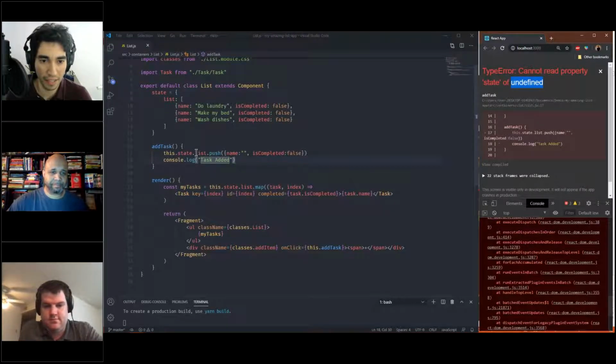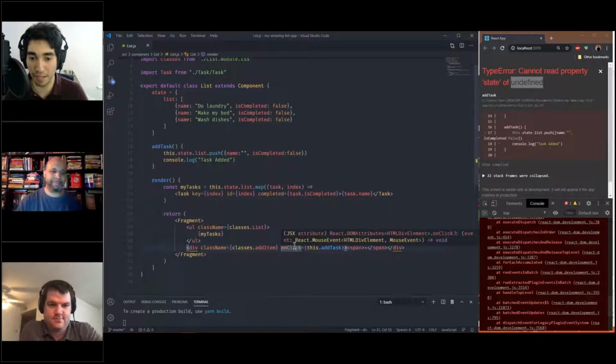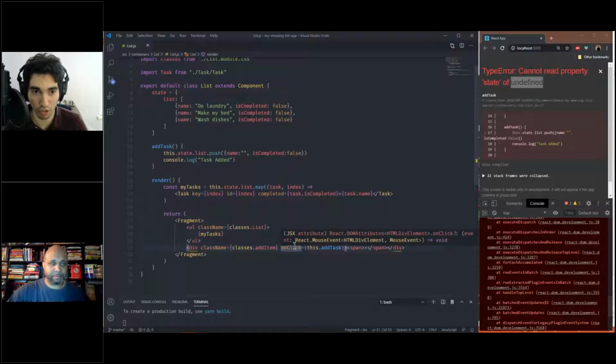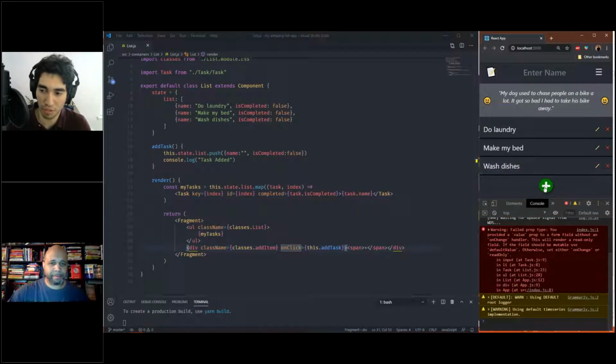And what's happening here is that you see how we're using the word this in here? This, in a JavaScript function that is listening to an event, is referring to the event target, not to the class in this case. So what React is doing is that it's going in the front end and looking at this button, the div and the button that has the onClick event, and it's saying, okay, I don't see anything in here called state. So what are you trying to do? So it's very confused about what's happening.